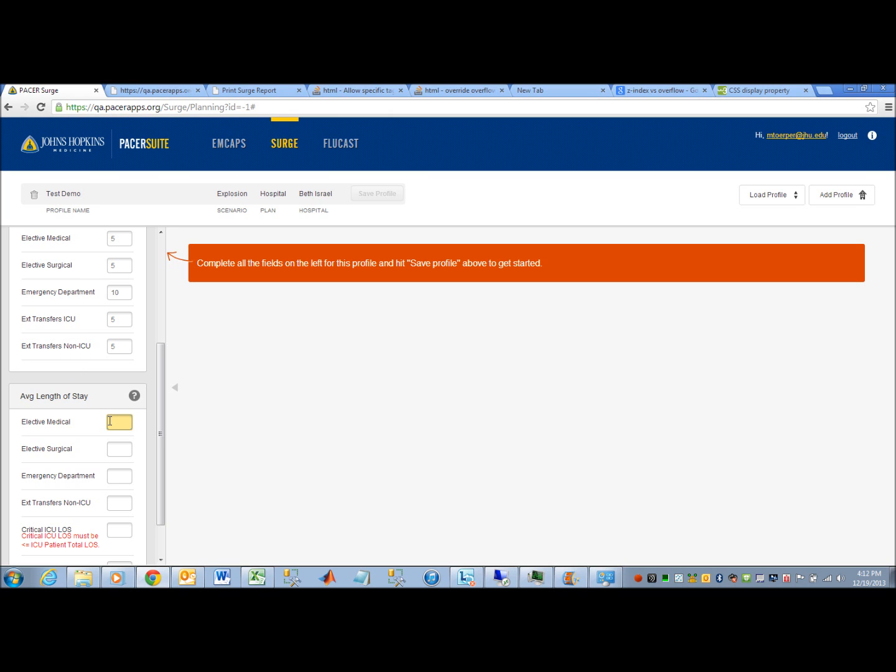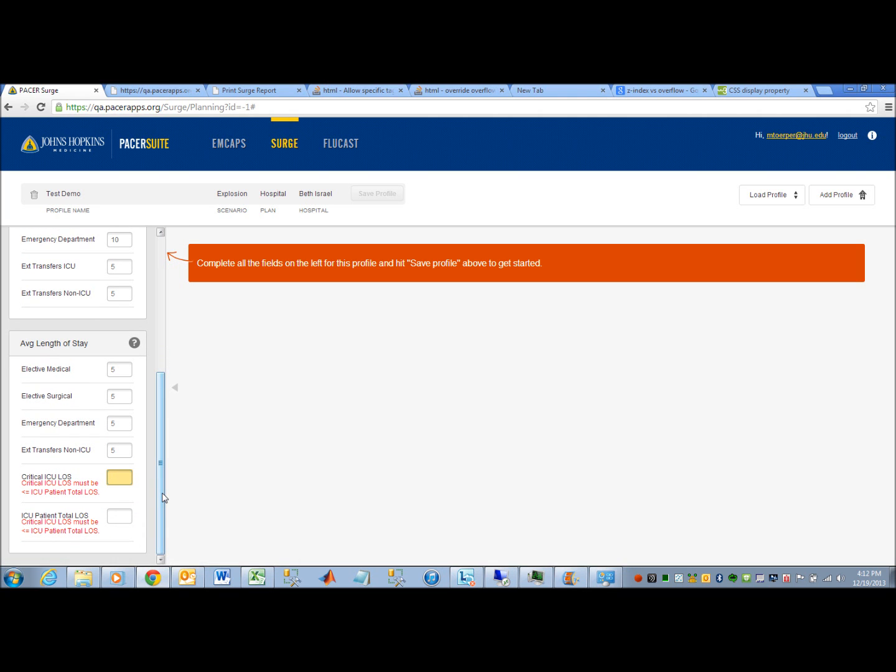In the average length of stay section, type in the average length of stay for admits from each source that is displayed in this table. The critical ICU length of stay is an important field. This field determines how long patients who are admitted to the ICU actually stay in the ICU only once they are admitted.